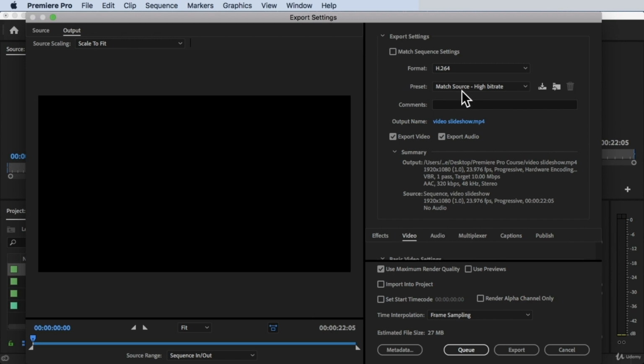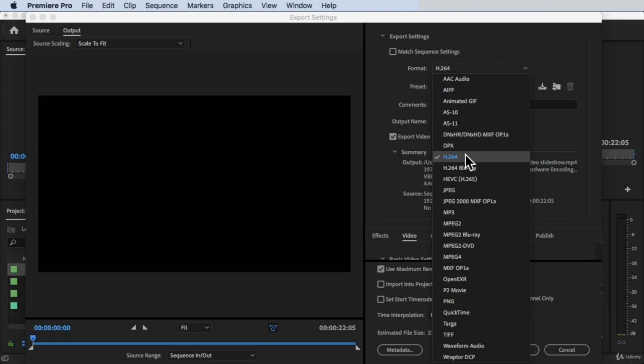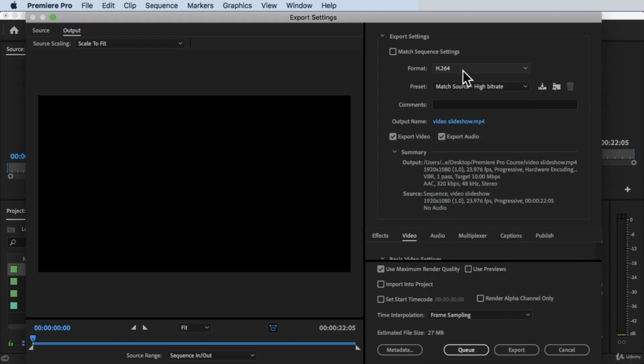Basically, for the format, we click on H.264. H.264 is an MP4. H.264 and MP4 are the same. This is the common format that we use nowadays.